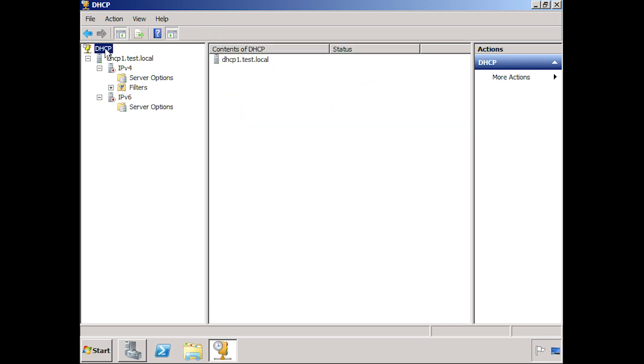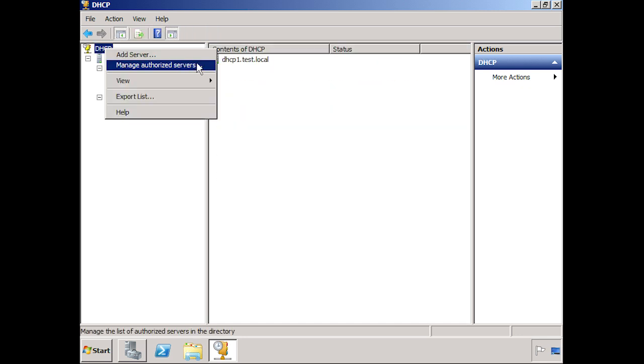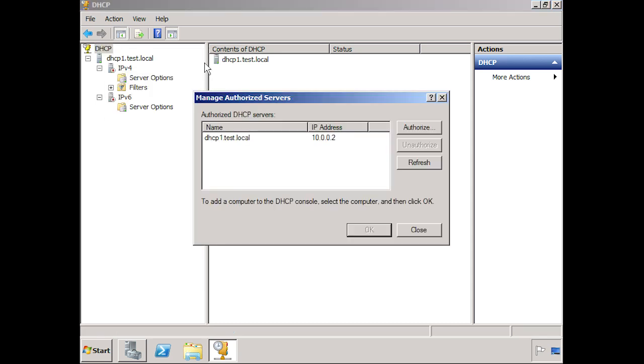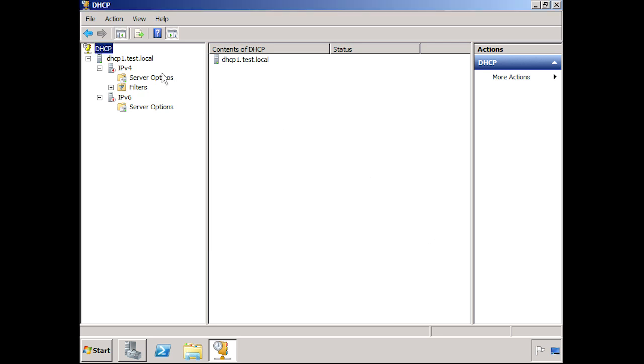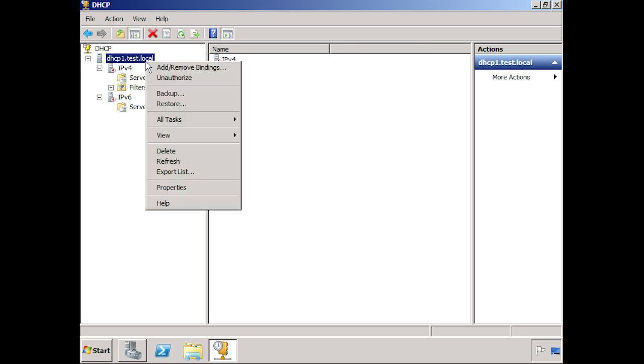If I right-click on DHCP right at the top, you see I have the option to manage authorized servers. In this screen, I can authorize a server or unauthorize a server. Remember, if a DHCP server is not authorized in Active Directory, it will not be able to allocate IP addresses to your clients.